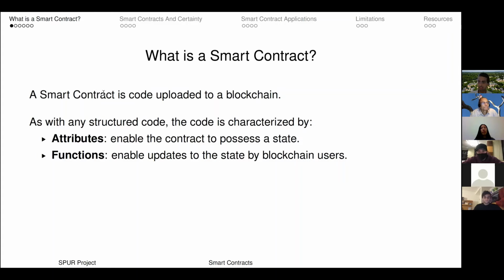The first thing to think about, of course, is what exactly is a smart contract, right? What I want you to think about a smart contract as, which is pretty much exactly what it happens to be, is just code which is uploaded to a blockchain. So when you think about something like Bitcoin, you think about things like payments on this digital ledger. Now think about a chunk of code being deployed on this digital ledger, okay?